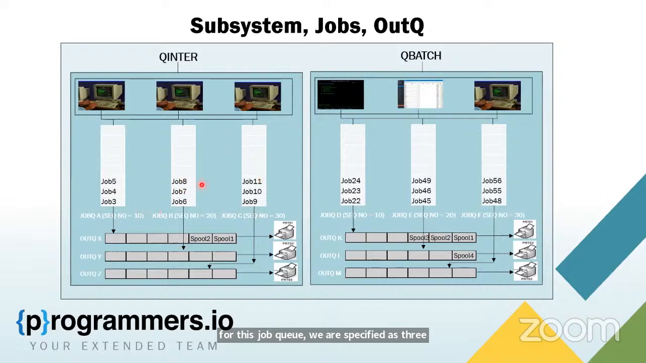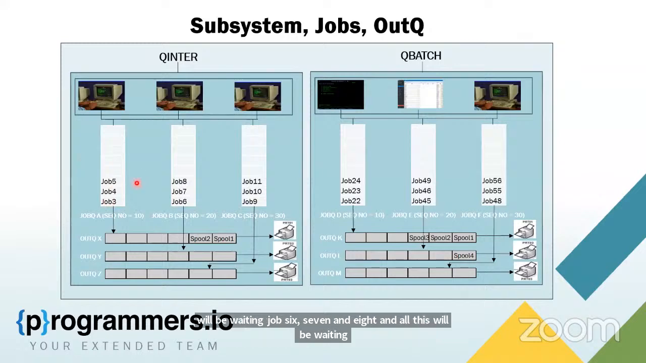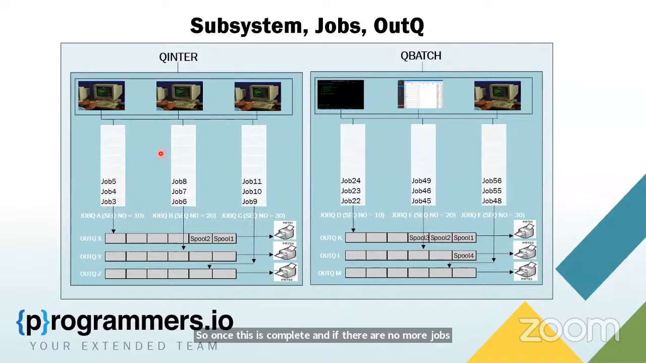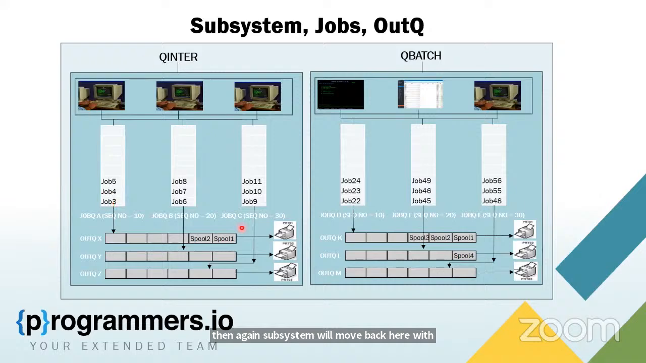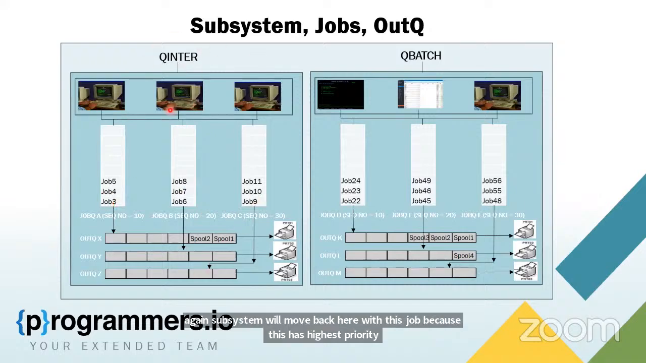So all these jobs will run at the same time. Jobs 6, 7, and 8 will be waiting. Once this is complete, and if there are no more jobs here, then the subsystem will fetch from here. If we say it has to run one by one, then first job 6 will run, then only job 7 will run, and then job 8. By the time another job has come into this queue, the subsystem will move back here and fetch this job because this has the highest priority. So these are the things that the subsystem does.